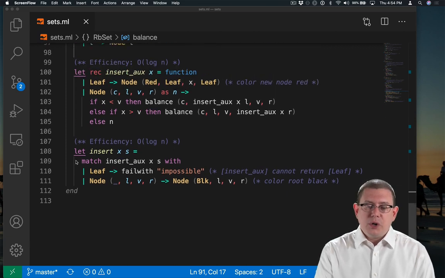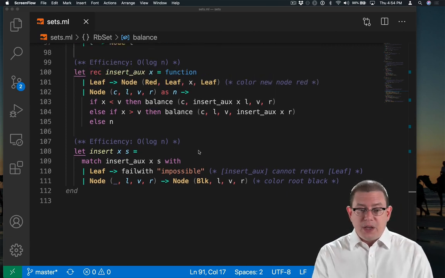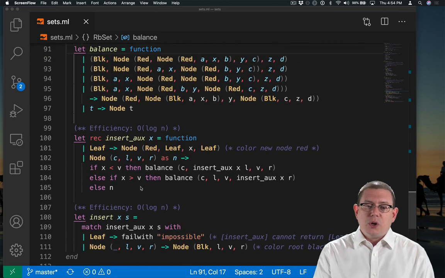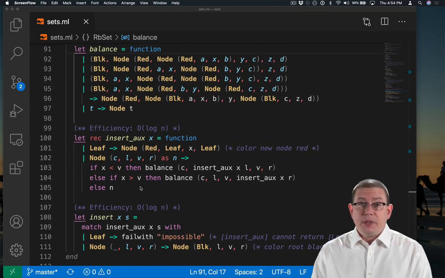So insert itself is going to be logarithmic time because it calls insert aux, and it's guaranteed to be logarithmic by that lemma and theorem we looked at before about the size and path lengths of red-black trees.